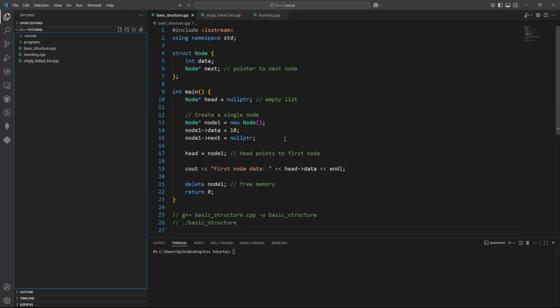And then next we're creating a single node. So we're creating a node called node 1, which is a new node. We are assigning the data for that to be 10, and we're setting the next to be a null pointer, i.e. this node is the only one in the list. So the head is going to point to node 1, because the head has to point to the first node, and node 1 is the only node that is there.